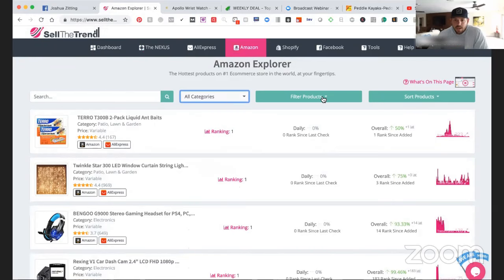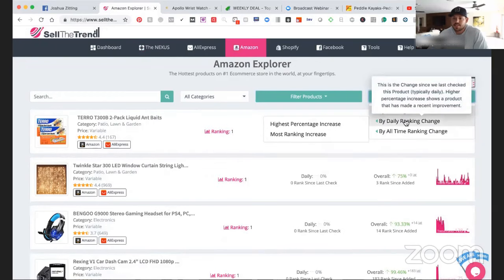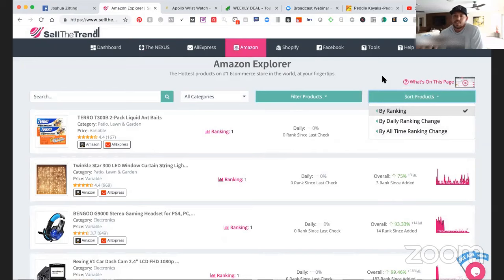Again, you can sort by category, you can filter by price, by rank, you can sort by daily ranking and all-time ranking, because remember, with Amazon, these rankings change daily. If a product has a rank of say 200,000 on the Amazon sales rank, they're probably selling 2 to 4 products a day. If they've got like a 20,000, they're probably selling 10 to 20 products a day, and up and up. So essentially you can tap into Amazon.